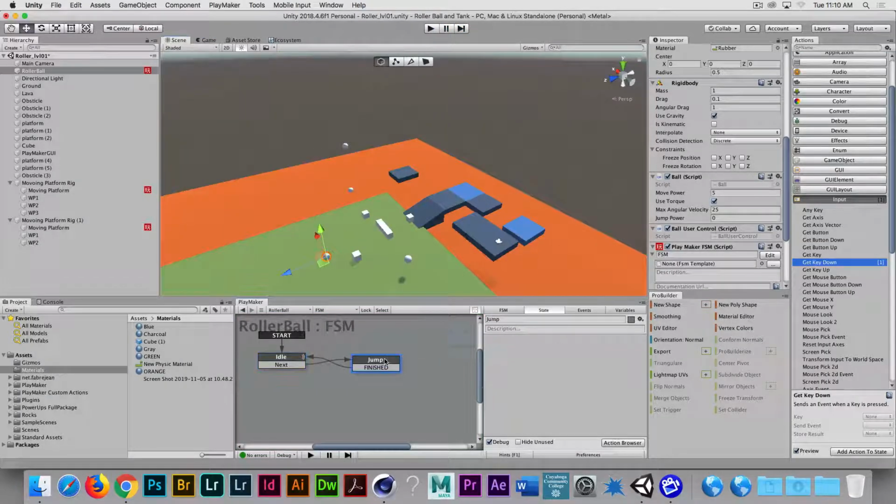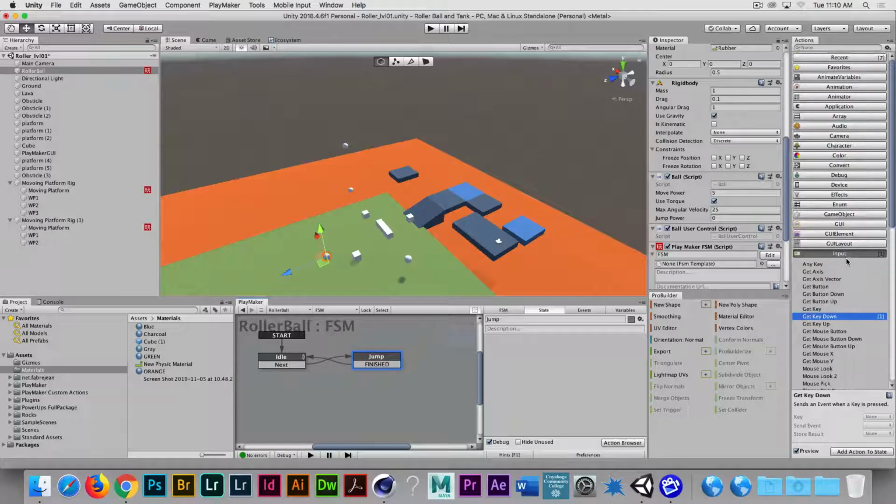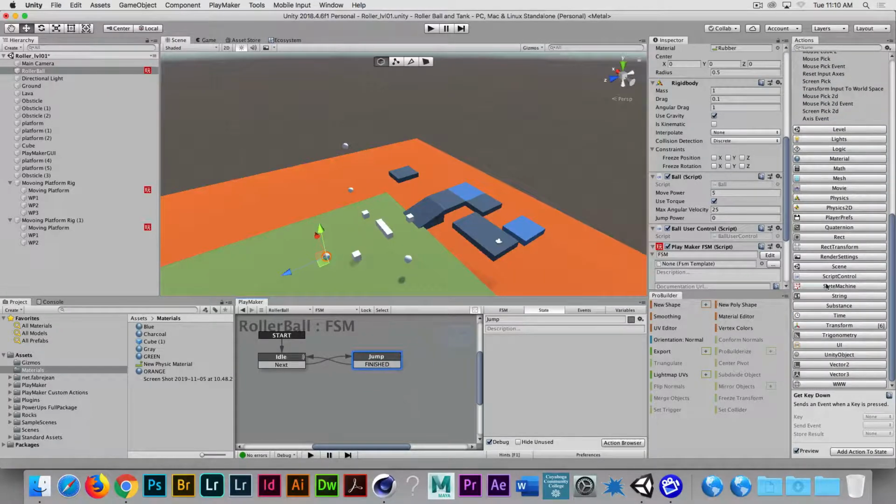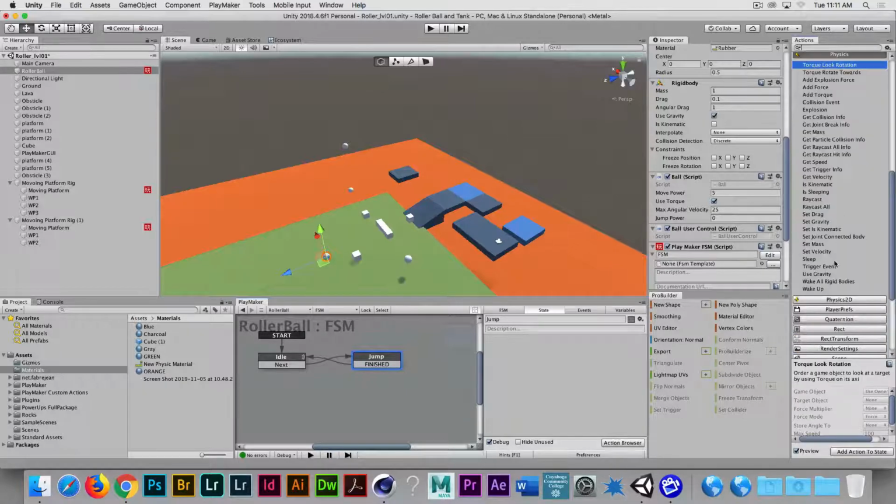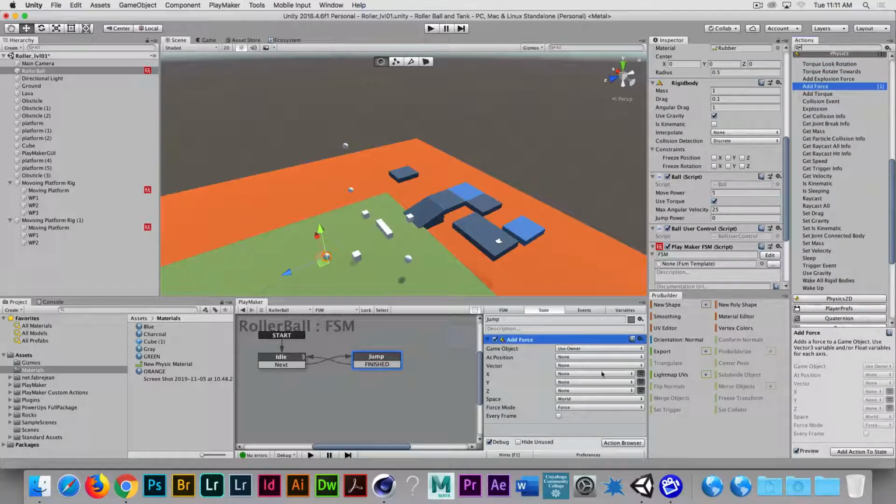Okay, so I'm going to toggle the play button. I'm going to add a little bit of a layer of complexity here. I'm going to scroll down, and on my jump state, I'm going to go find the physics category, and I'm going to add force. I'll double click. We're going to add force to the owner. This is the rollerball object. We want to add force along its y-axis. That would be the up axis.